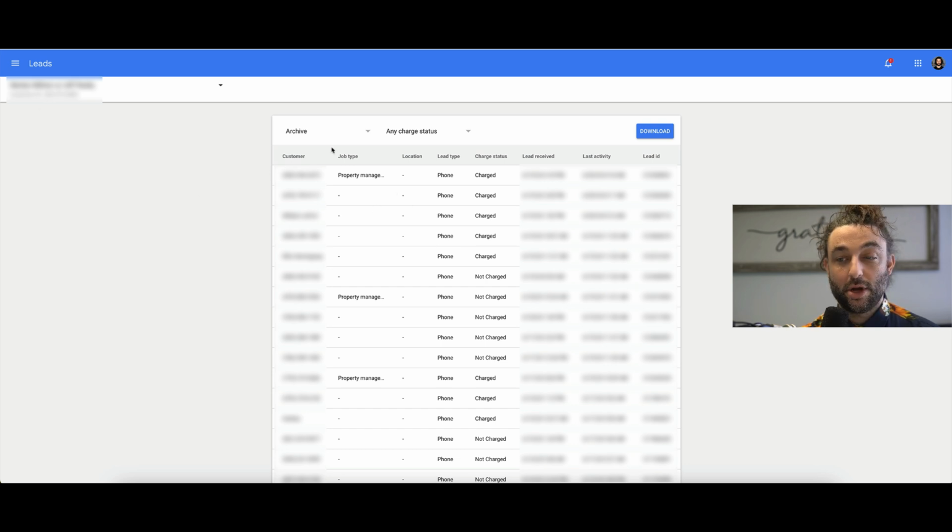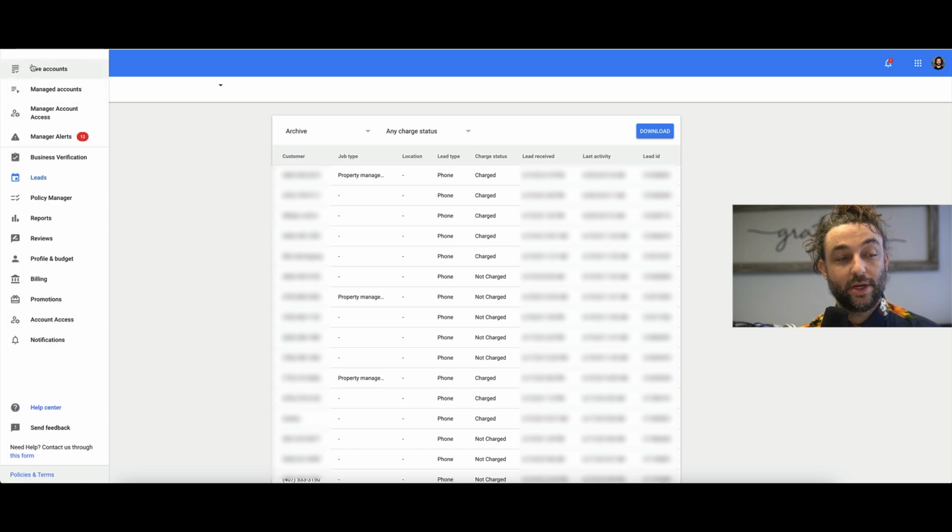So right now I'm logged into an account, a manager account that can manage multiple Google Local Services Ads accounts. If you're signed into your own account, then it'll look a little different than this, especially when you click this triple line in the top left corner. So when we click that, it'll show accounts we're connected to. This is the manager mode, these 4 tabs up top.